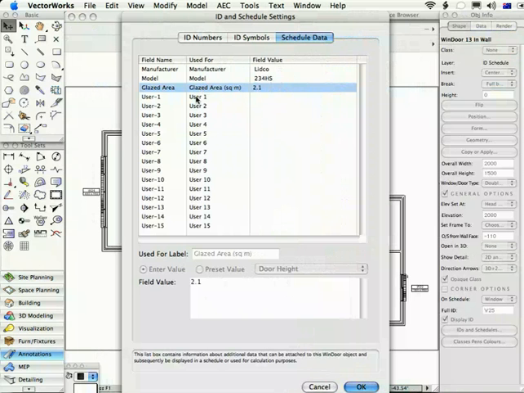Now in these user fields you can really use these for anything you want. For example, you could add some custom notes about a particular door or window. You could say whether it had a fly screen. You could add hardware information or a hardware key that you would then relate to a hardware schedule or specification.